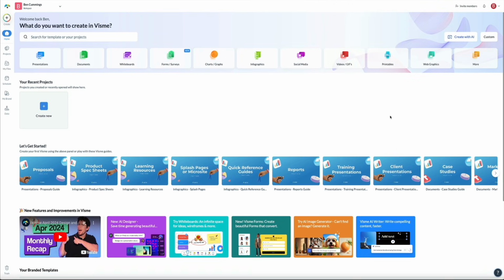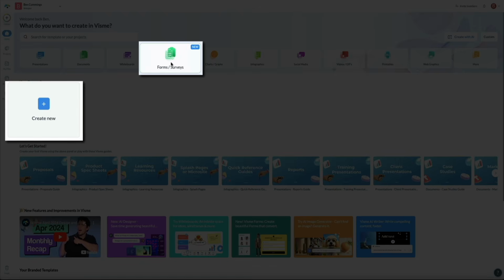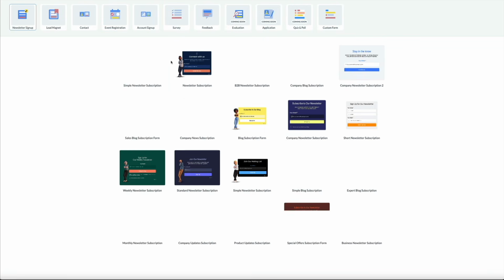In this portion of the tutorial, we're going to create an animated Visme form and then embed it on a WordPress website. So anytime you want to create a new form, within the dashboard here, you could click either the form survey icon there towards the top, or within your recent projects, you can click that create new icon and select form surveys from the menu that will appear. Both of these options will take you to the form template library that you're looking at right now.